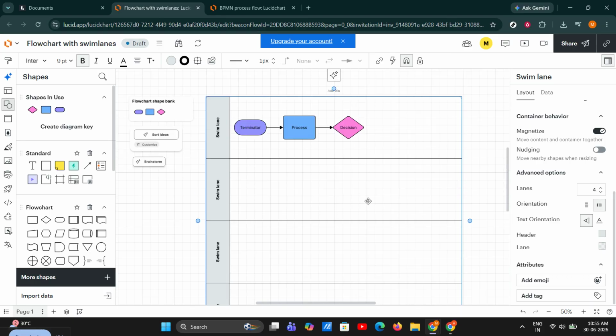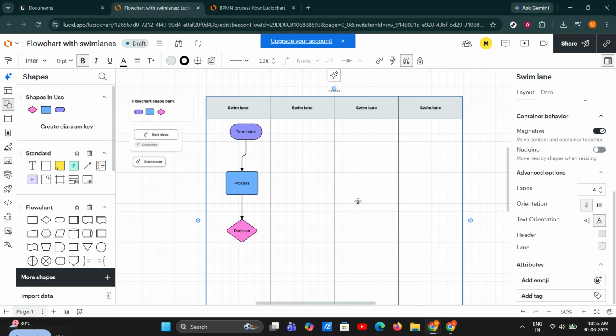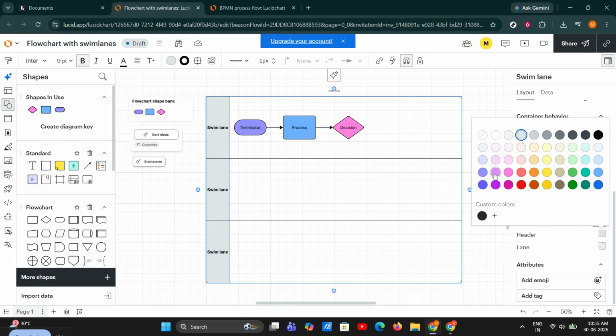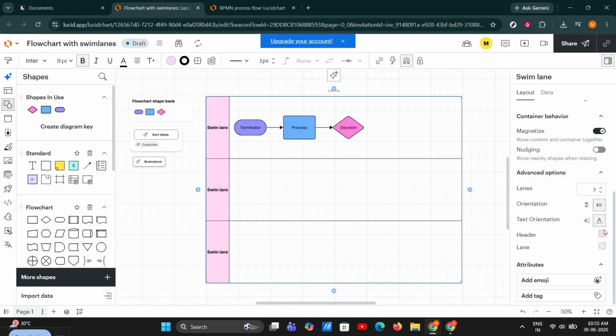On the right side panel, under Layout, scroll down to the Advanced options. Here you can choose whether you want horizontal or vertical lanes. Horizontal lanes are great for long workflows, while vertical lanes can work better when you want more room across the page. You can also adjust the number of lanes and the text orientation. That's really helpful if you want the labels to be easier to read or if you're trying to fit more information into the chart. While you're in this area, you can also change the header color and lane color. This is a great way to make the diagram visually organized and match your brand or presentation style.